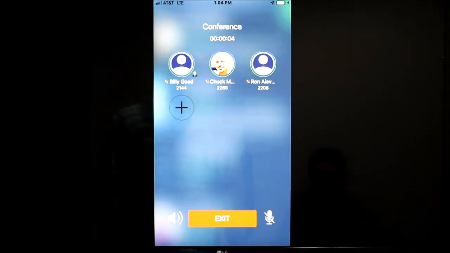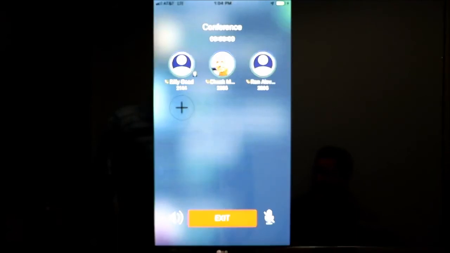We are now engaged in a three-way conference. If I wanted to add more parties, I could just hit the plus sign and pick more contacts. Simple and easy.